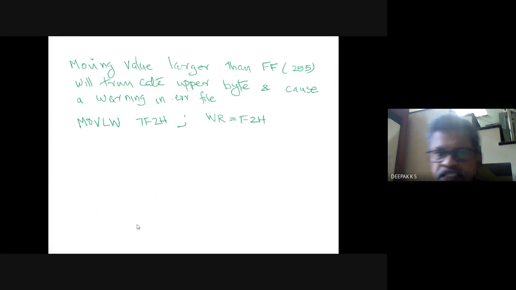Now another question is, suppose we move a value larger than 8 bits, or which is FF or 255 in decimal, then what happens is it will truncate the MSBs. It will truncate the upper byte and cause a warning in the error file. Suppose you write this one, MOVLW, move literal to working register, 7F2H. So this is actually 12 bits. So here you can have only 8 bits. So it will take only the lowest 8 bits, and this upper nibble it will truncate and it will give a warning.